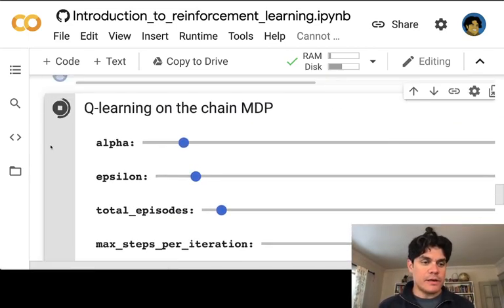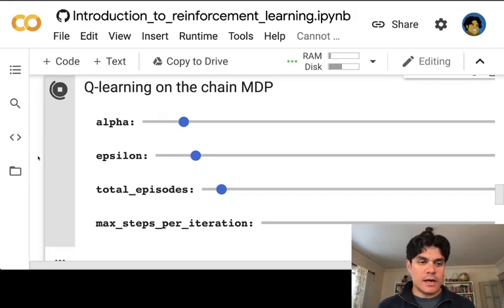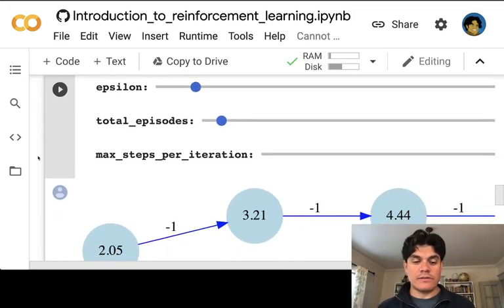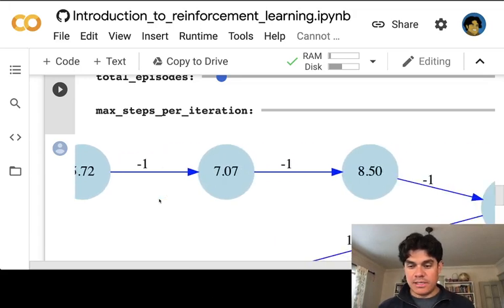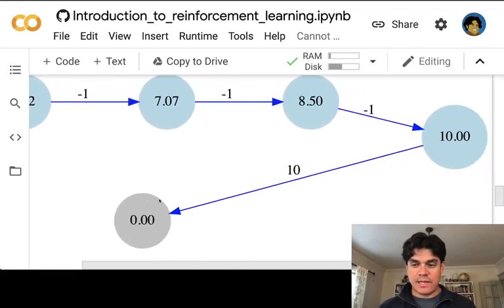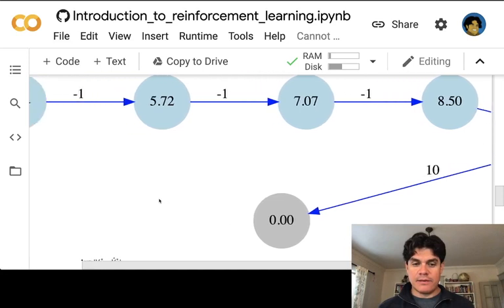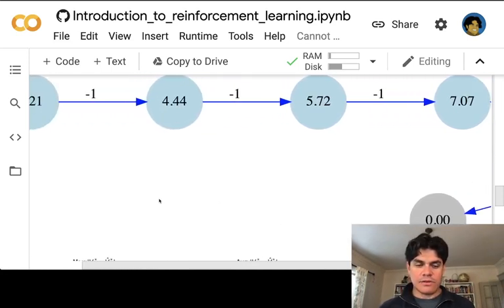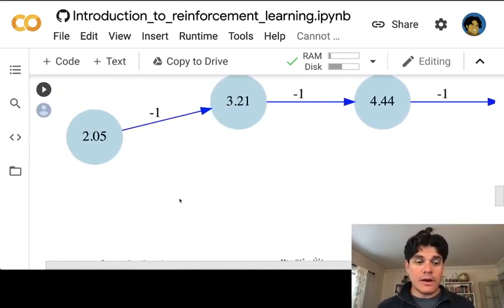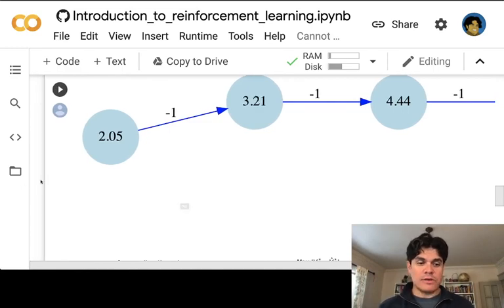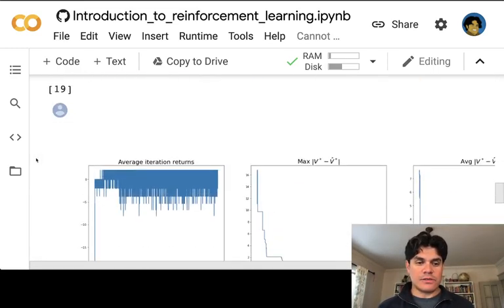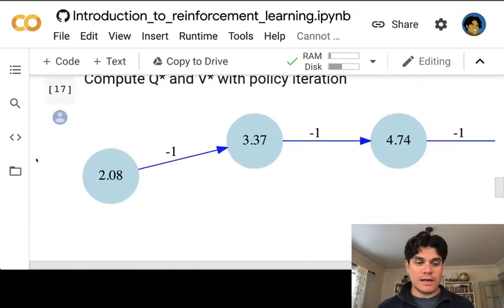We'll run it here. It'll run for a little bit. And again, what we're interested in seeing is the policy that Q-learning returns, as well as the numerical values. We see that the policy is exactly as we'd expect. It tells us to go right everywhere. And the numerical value is actually doing quite well. For the start state, we have a value of 2.05, which is very close to the value that we have when we compute the values exactly.